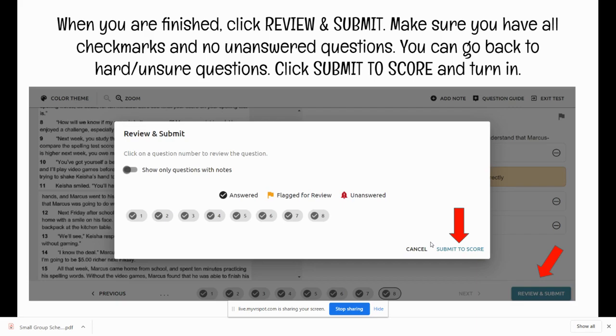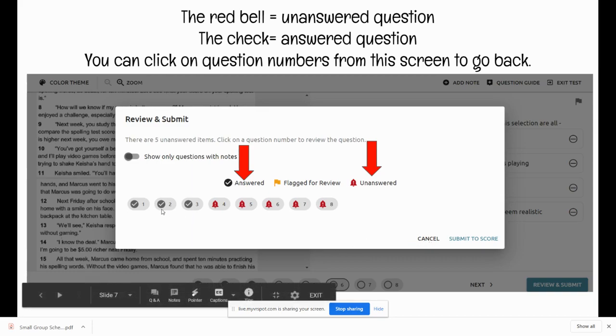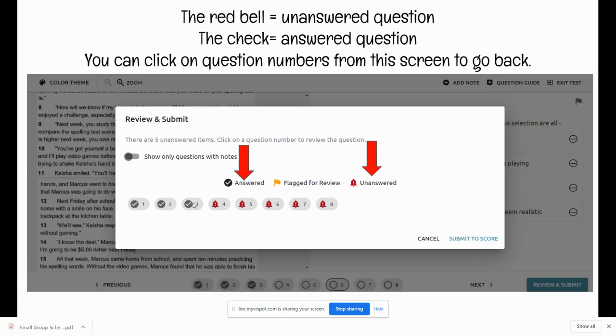And that's pretty much it. And I wanted to show you, this is what it would look like if you had some blank answers. So as you can see, this student, I was just practicing to show you this, but let's say the student answered questions 1 through 3, but they did not answer question 4, 5, 6, 7, or 8, then those will show up as unanswered. And then you can go back and just click on question 4 and go ahead and work on those. Okay, so that is how you are going to do your first unit test.